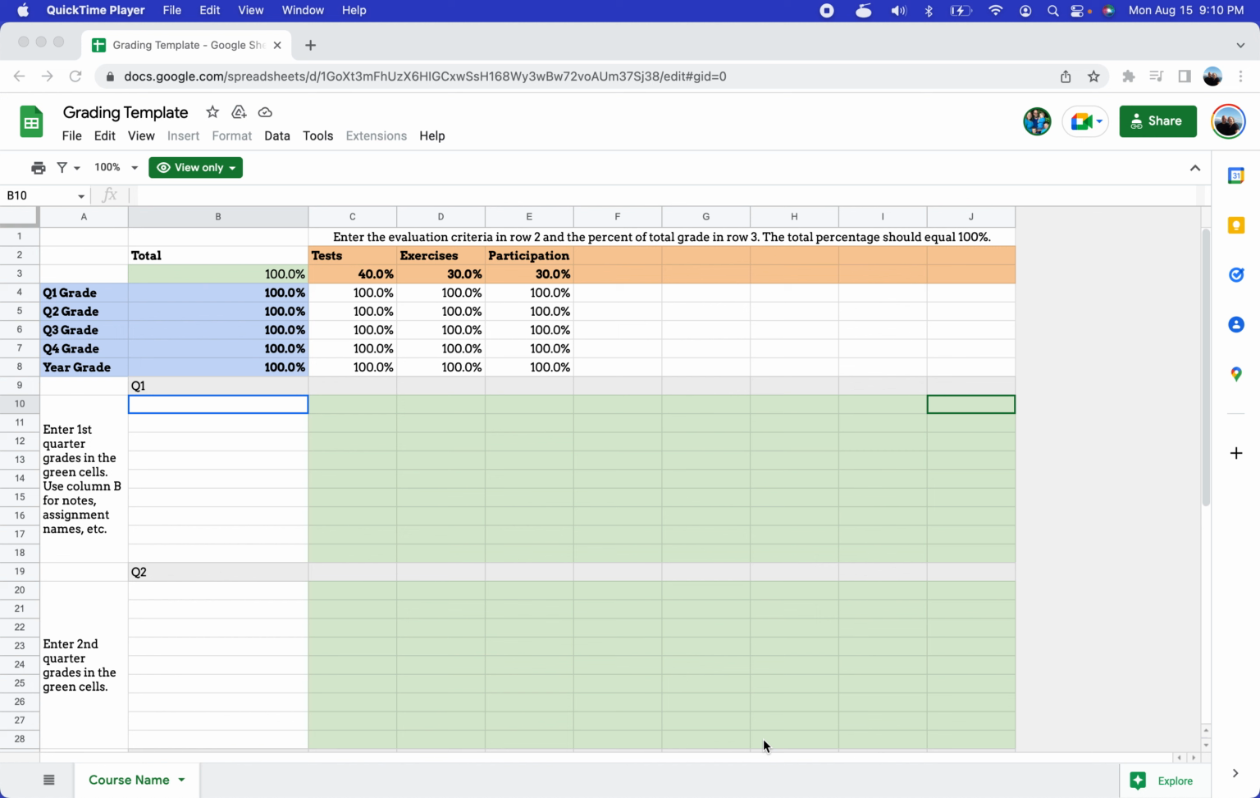You can use this to create a numeric score for the different quarters, which will show up in these cells here. That's basically what the spreadsheet's all about, so that you can keep track for a transcript, your grades for a set of courses for the year, and the year grade at the end of the year.